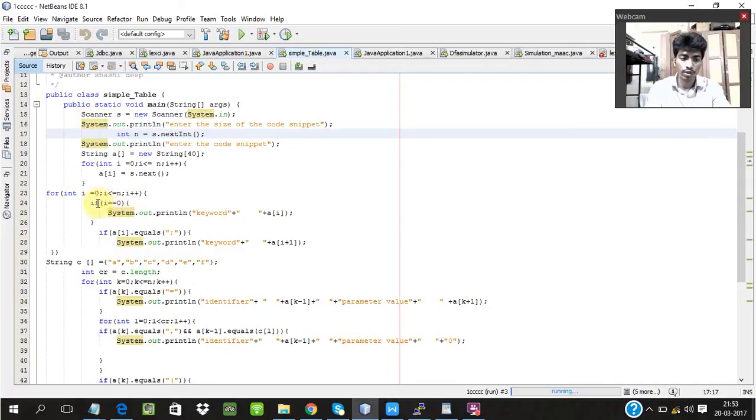Then for int i = 0 and i less than i plus one, we can give this in the loop. If i is equal to 0, System.out.println should be a keyword, and it is the array of i. Else if array of i equals, then System.out.println should be a keyword with array of i plus 1, and the string is created here.